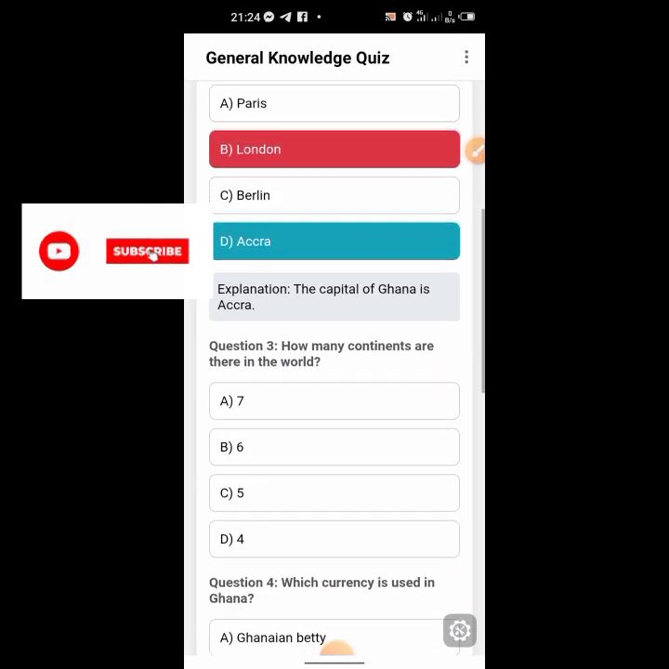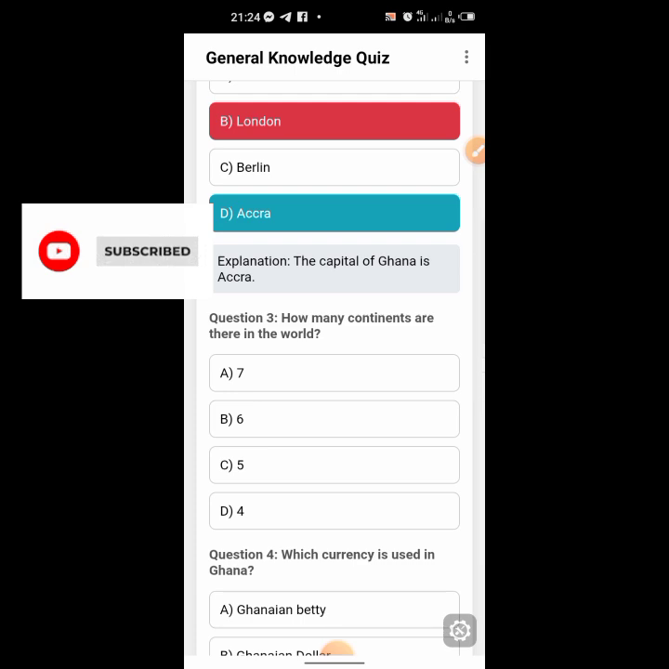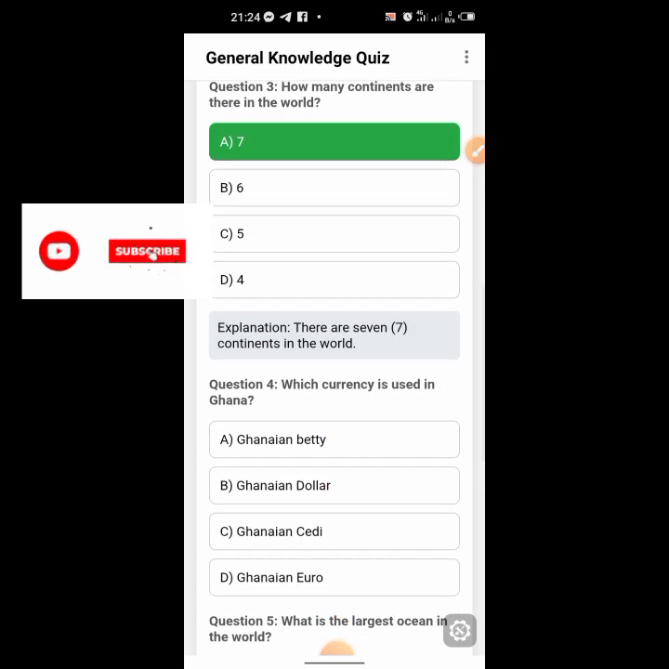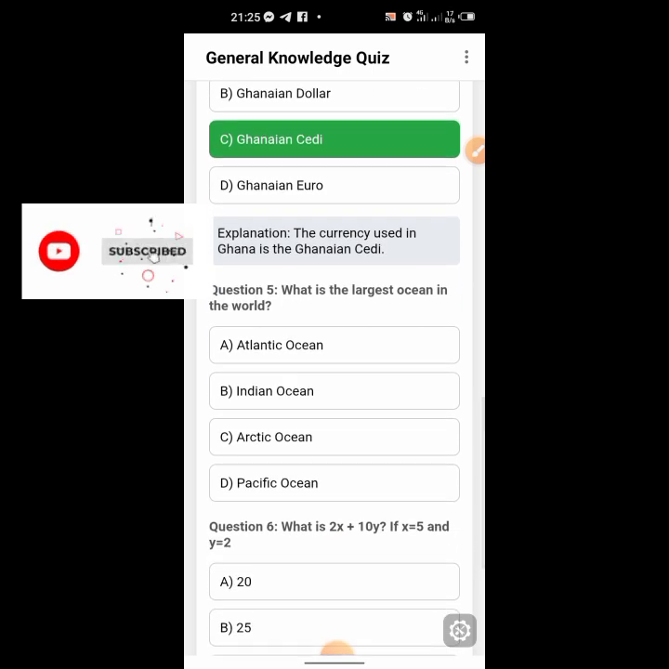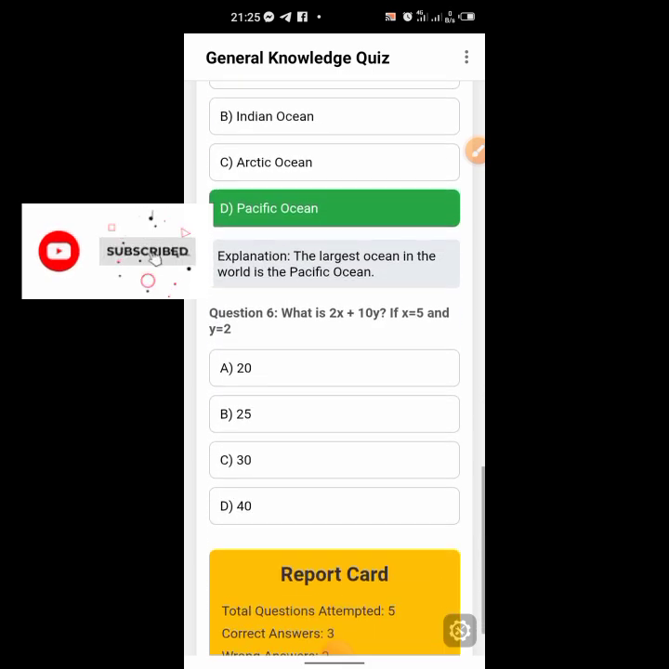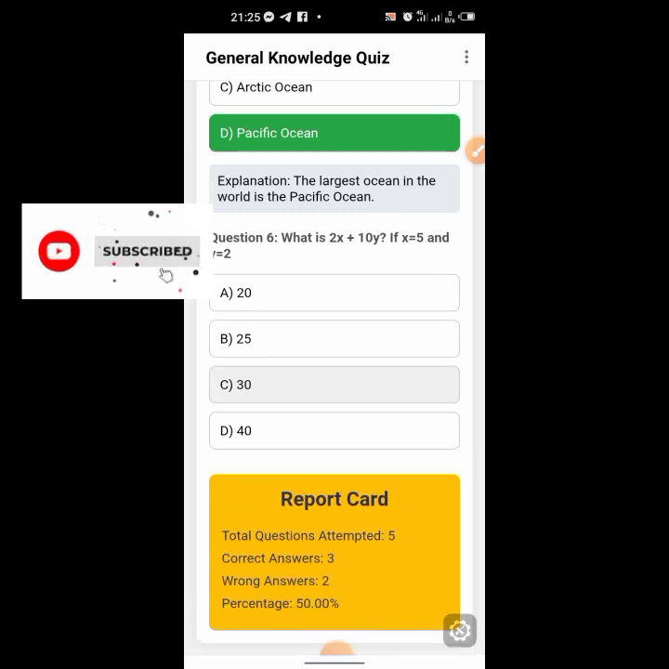Okay, so question 2 has been answered already. Question 3, let's say 7. And which currency is used in Ghana? C, Ghanaian cedi. And question 5, what is the largest ocean in the world? Pacific Ocean. And what is 2x plus 10y if x is equal to 5 and y is equal to 2? So this one, the answer is 30.